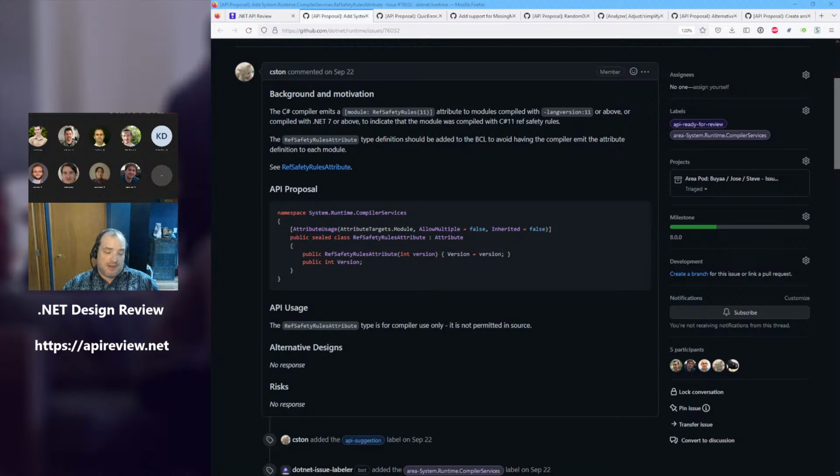I guess I'm curious what happens if the C#11 compiler sees ref safety rules 17. Does it say, I'm sorry, I can't talk about this because I don't know what the rules mean anymore? Yeah, I think the current plan is that it ignores that and will assume that it can use C#11 rules, but I think we have a bug open to error in that case. Fair enough.